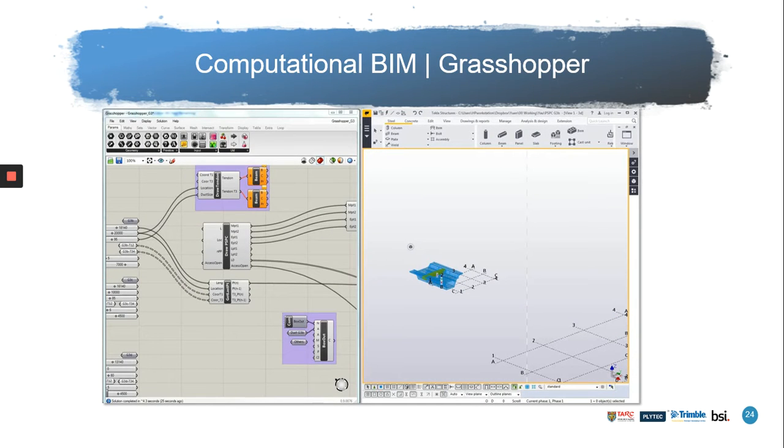Okay, onto computational BIM. Computational BIM is, like I said before, a process of utilizing scripts and algorithms to solve real-world problems. So let's have a video on what it is.